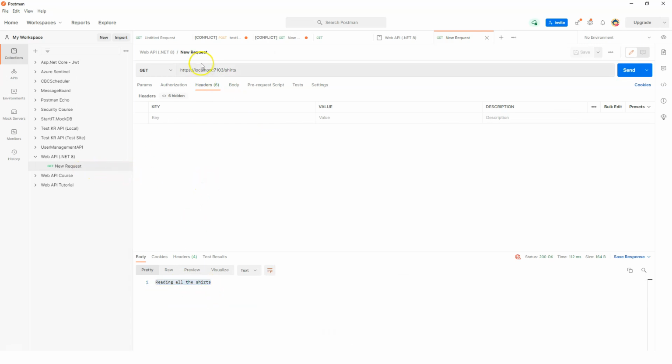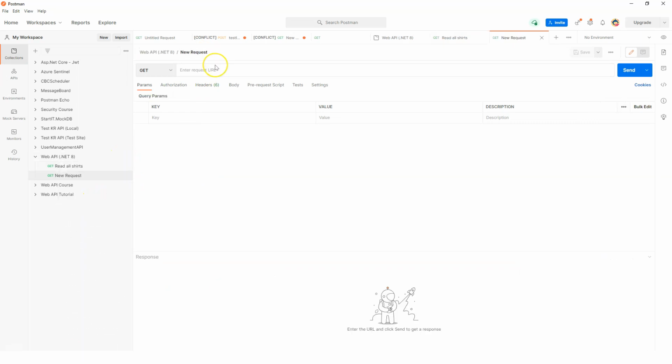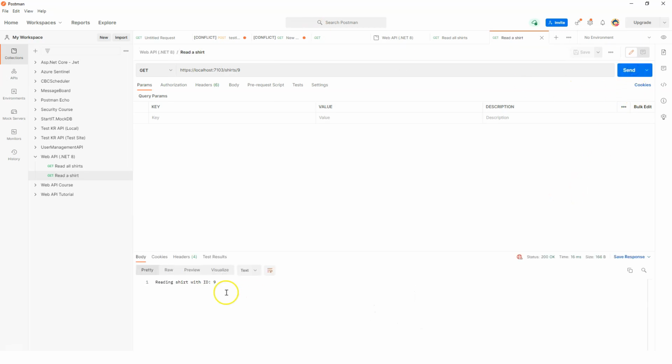Right. So let's change this name to read all shirts, and let's add another one. And this is /shirts/, let's get the shirt number 9. Click on save. This is get a particular shirt. Right? So read a shirt. And then let's click on send. We can see that we're reading a shirt with ID number 9.